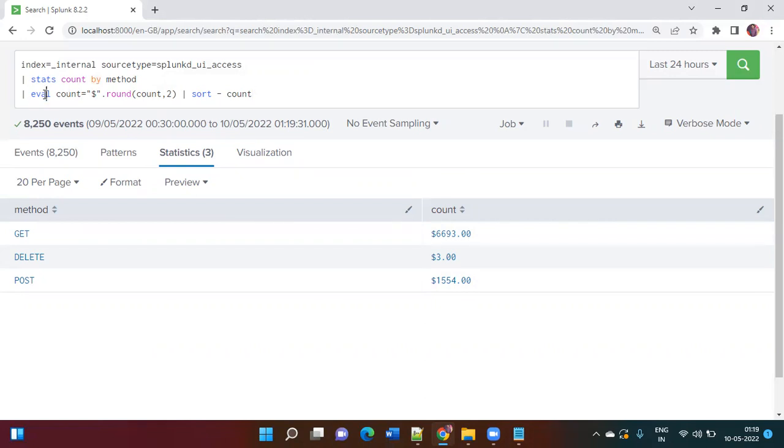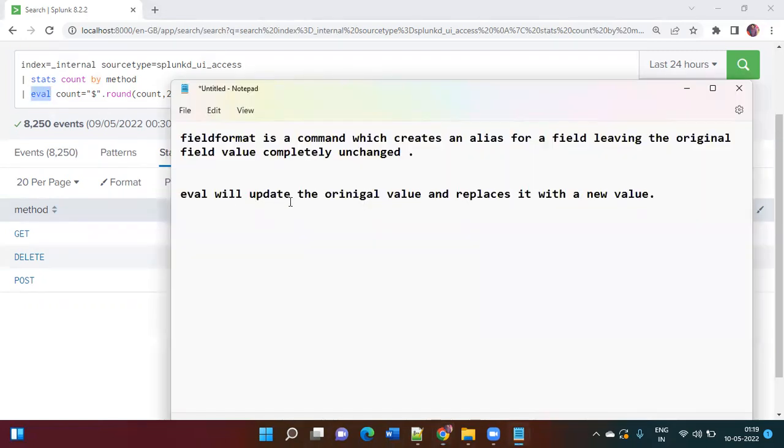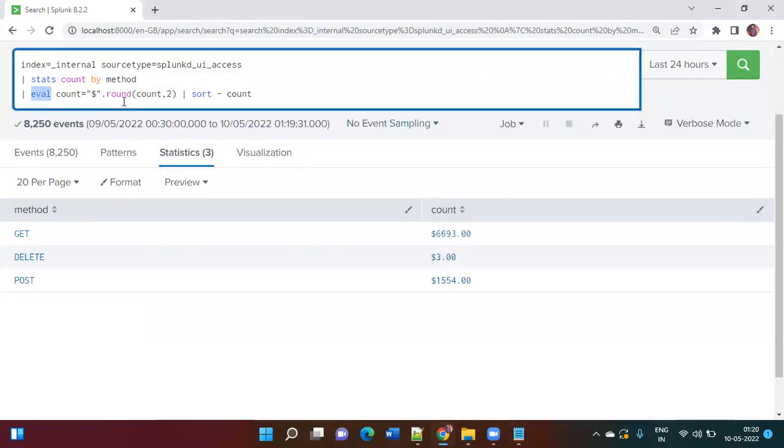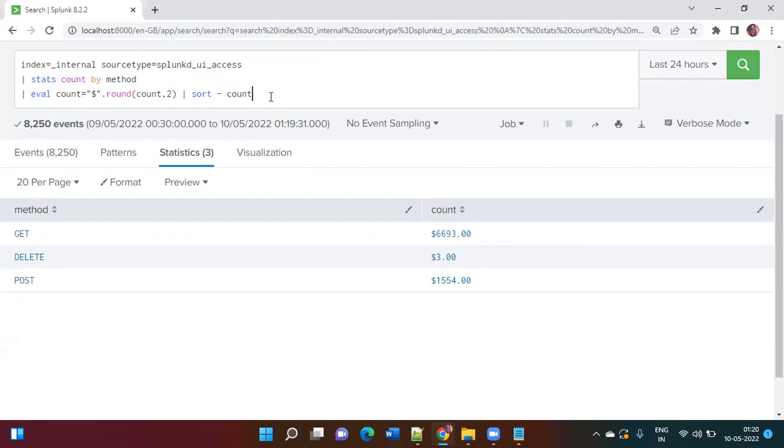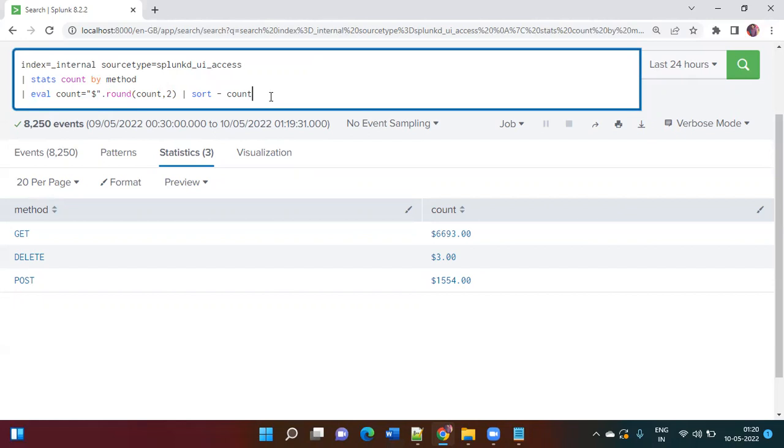So eval will do what? It will update the original value and replace it with a new value. But in field format, what happens? The original value will not be updated. For us, it will show the data in a different format, but originally it will be the same. It will remain the same. You got the point? What's the difference between eval and field format? But there is no difference in the performance.